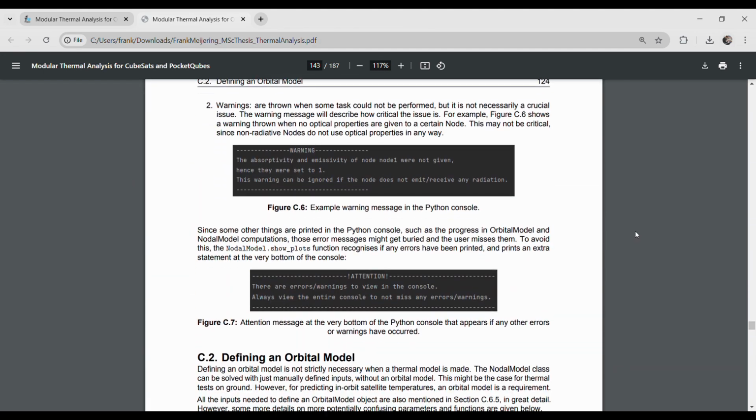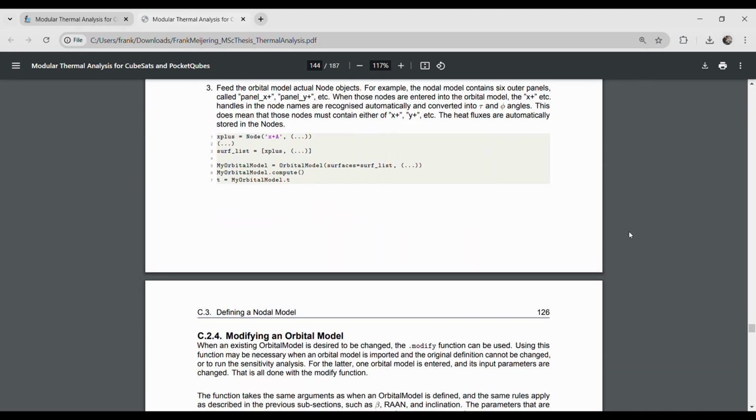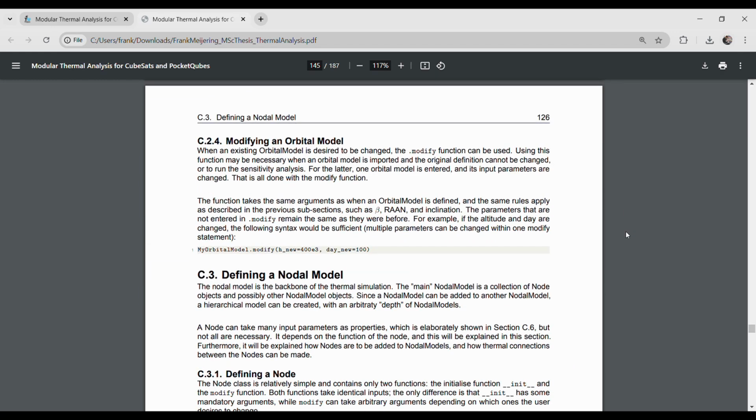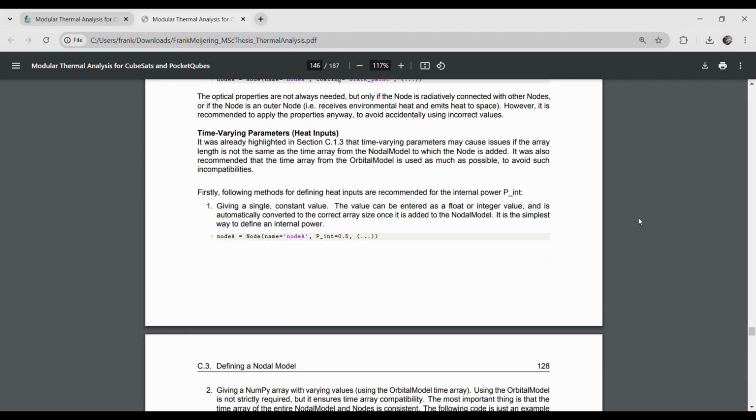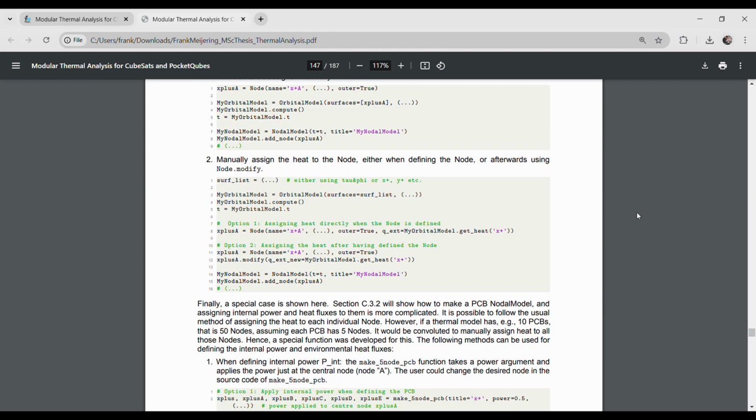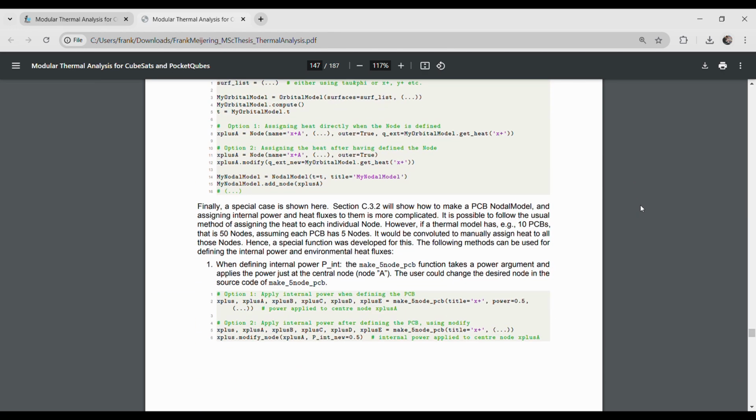So if you really want to dive deeper into, well, using the software as optimally as you can, then I would recommend reading this appendix. But for a beginner, it might be a bit too much information all at once.